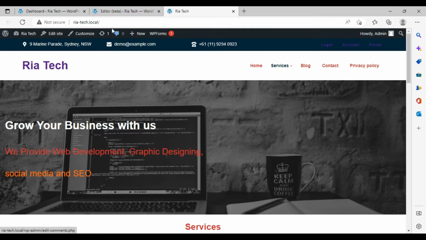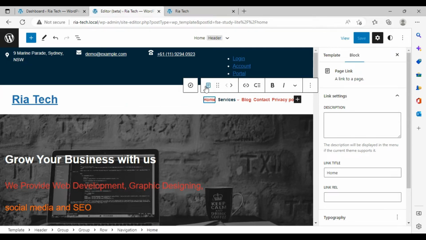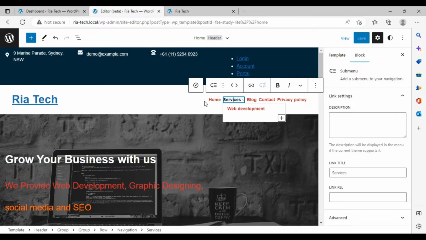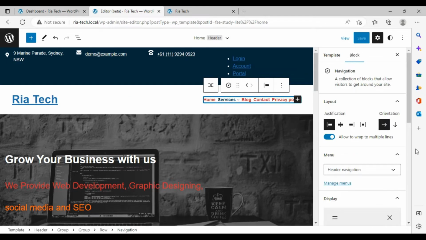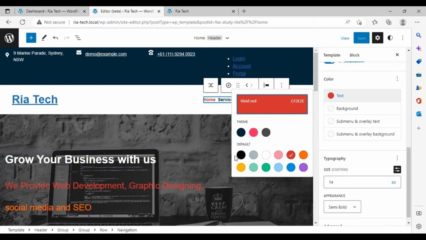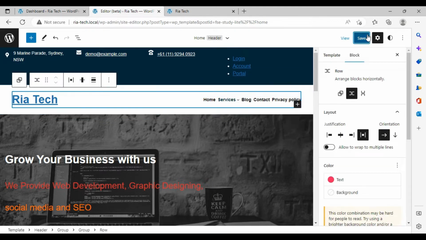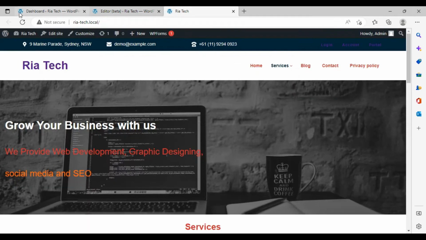If you want to change the color of this, click here and select all. Here you're seeing the text color. If you want to change the text, for example to black, you can see now it's black. Save and have a look, refresh, and now you can see it's all black over here.